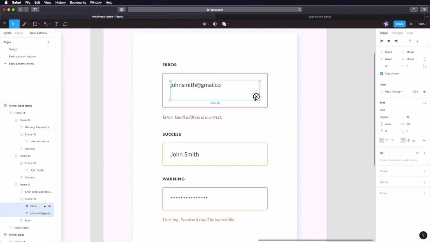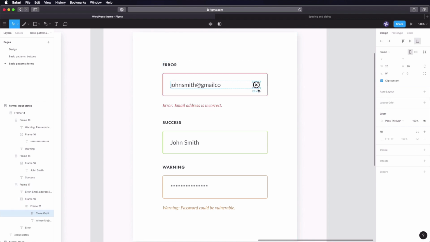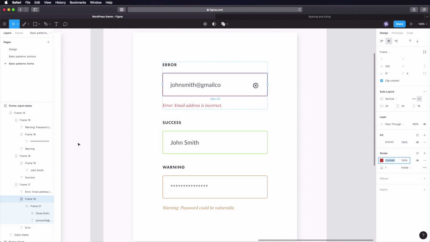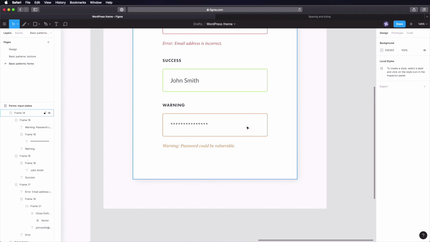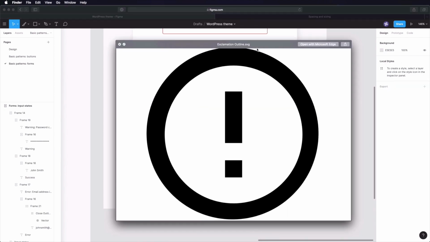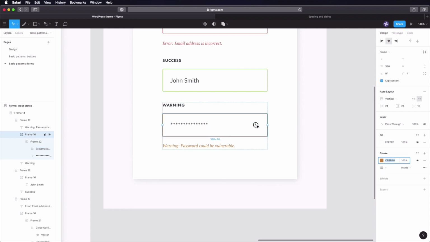And to align these properly, I'm just going to create another frame, just like that. And I got to make sure that the size of my icon is a multiple of 8 because we are using that 8-pixel system. Right now it's 20. So let's use 16. And let's also use the correct color for it. And let's do one for warning here. And we're going to be using this one. Again, let's change its size, 16. And let's change its color as well.